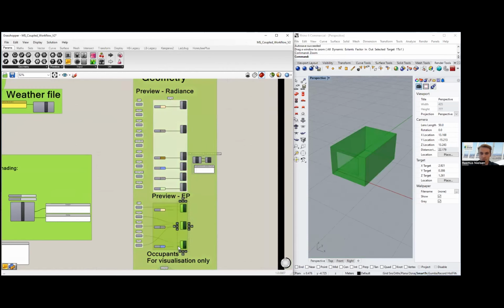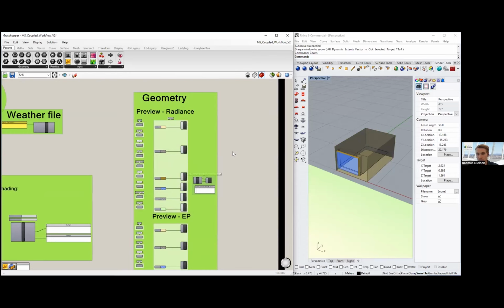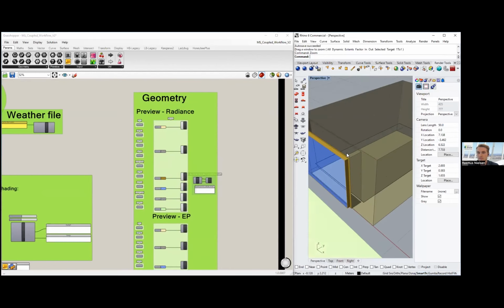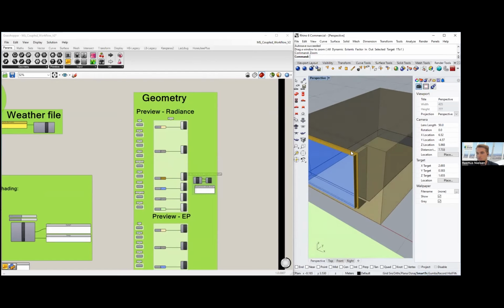The reason we're using a more simple geometry for the energy part than for the daylight part is because when we are calculating daylight simulations, we want to be pretty precise in the results. So we need some precise modeling of the window. You can also see there's a more precise frame here than there was in the energy part.